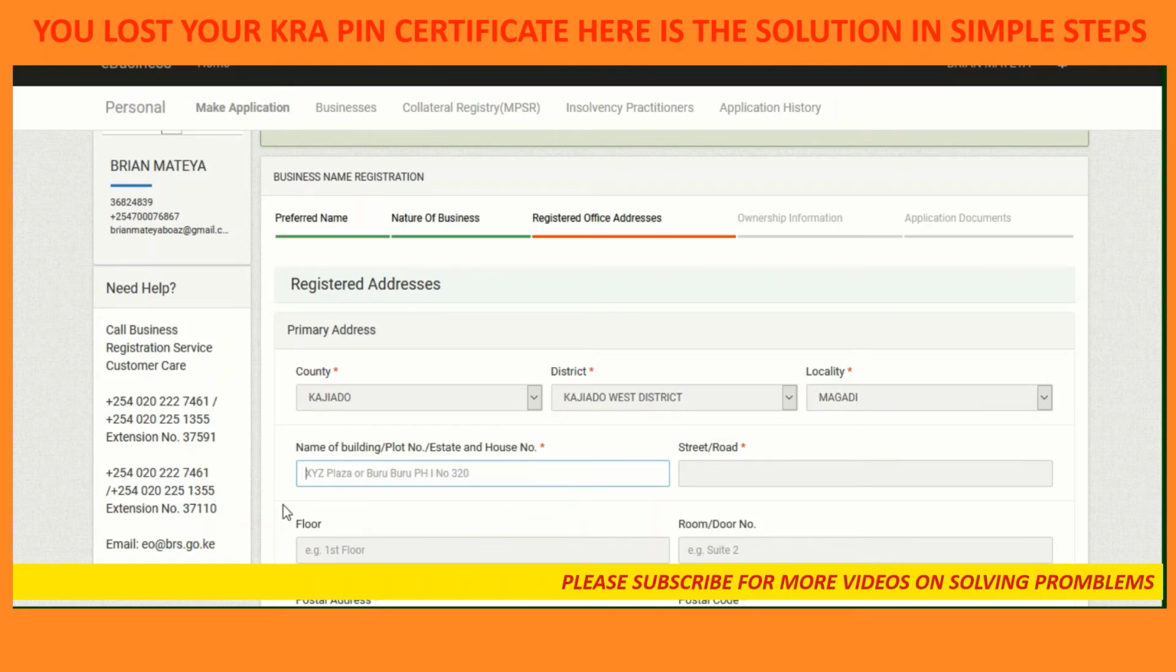So here, in the name of the building, plot or estate, you don't need to be so sure, although if you are opening a real business, you need to provide the exact place you are operating from. For example, in my case, I'm operating from Flat K, which is along Magadi Road. Floor is not mandatory, so I leave that.